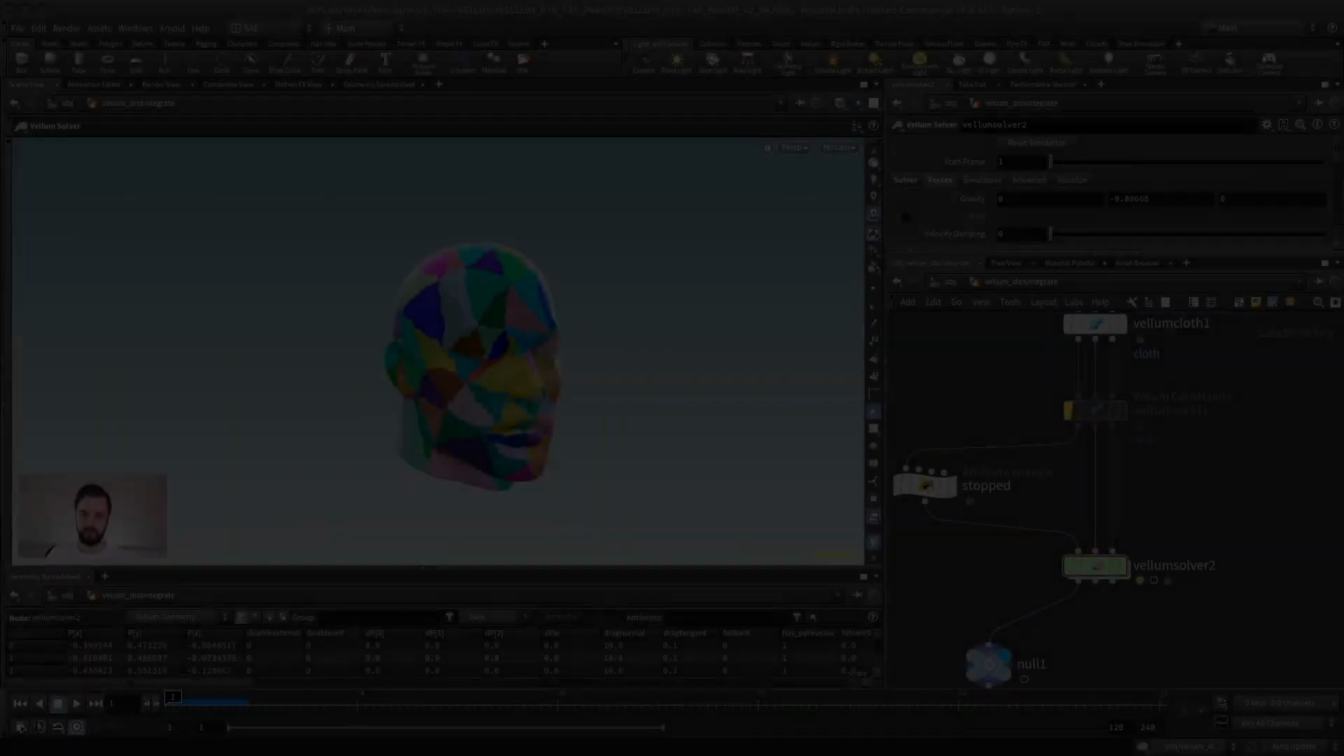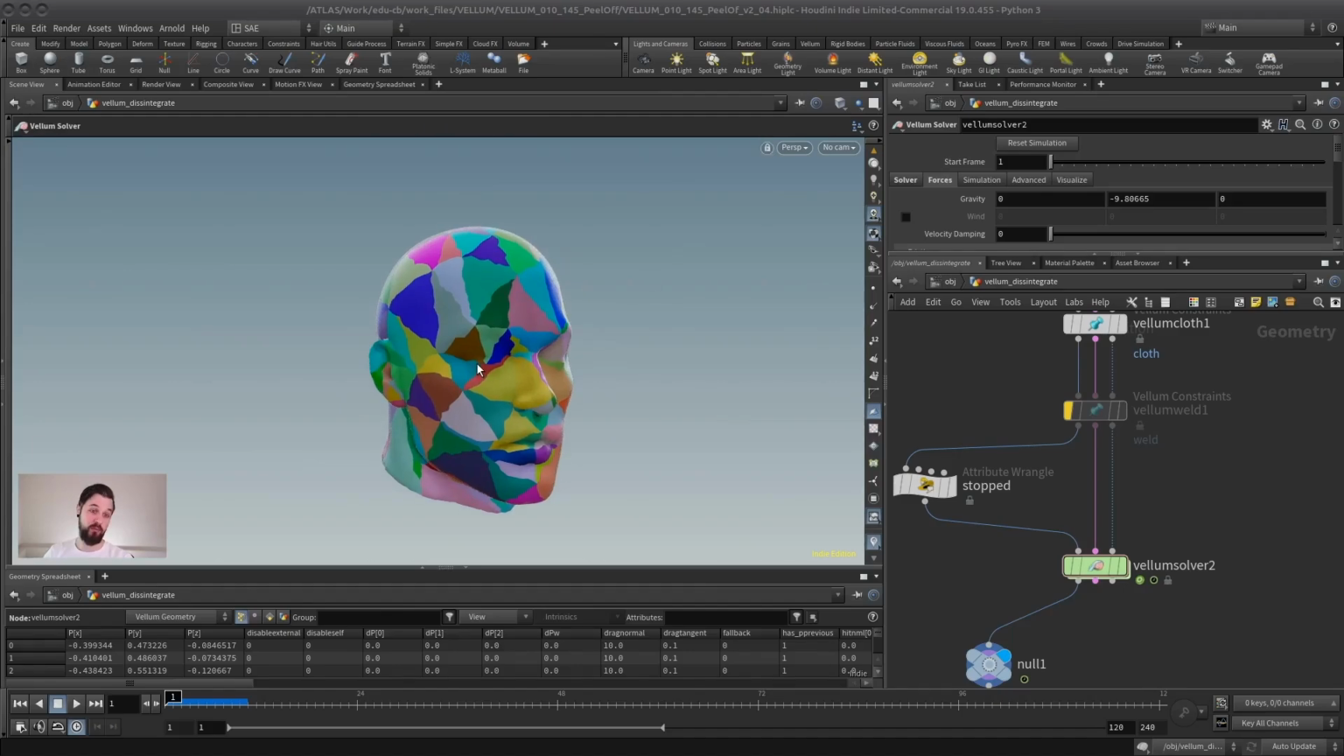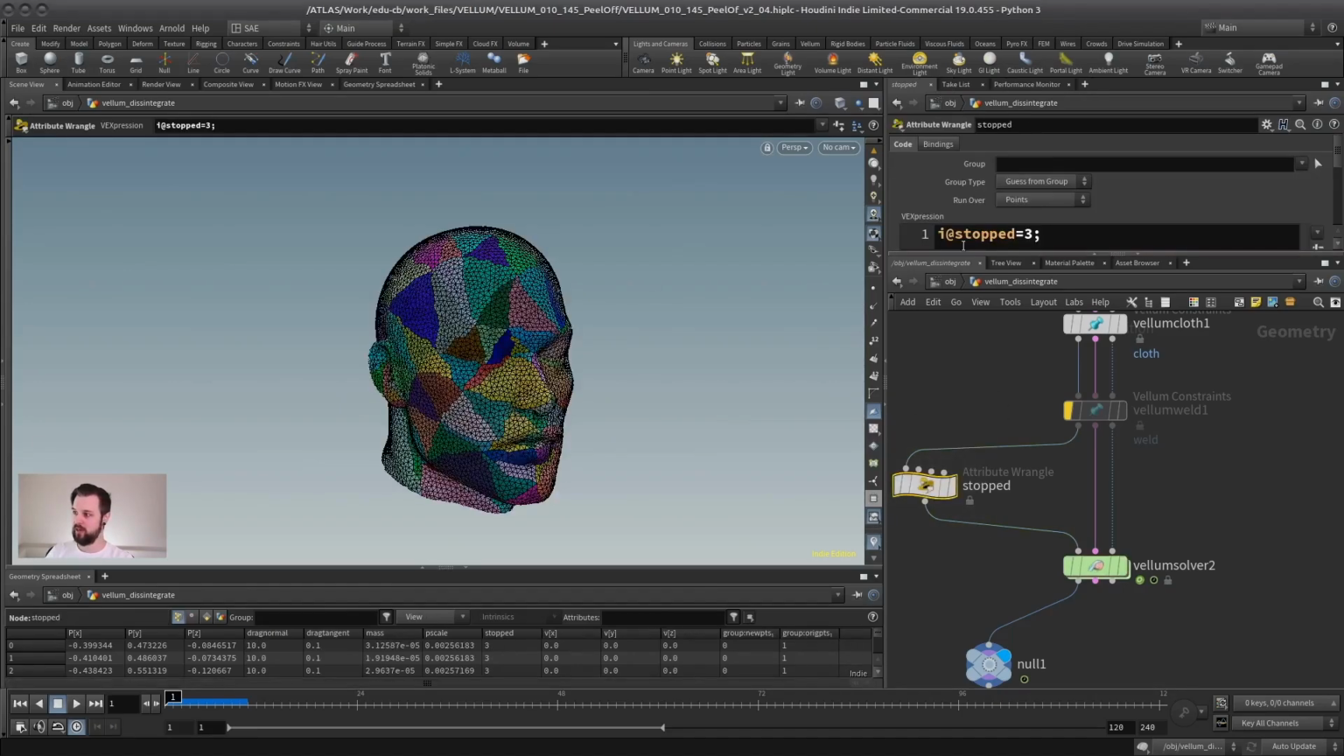And from here, I have to take over for Houdini 19 because a small thing has changed since the last time I recorded this. So what we have to do now, of course, is activate those attributes, because it's just setting stop to 0.